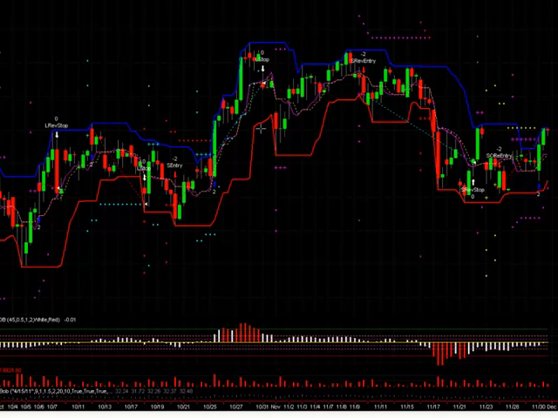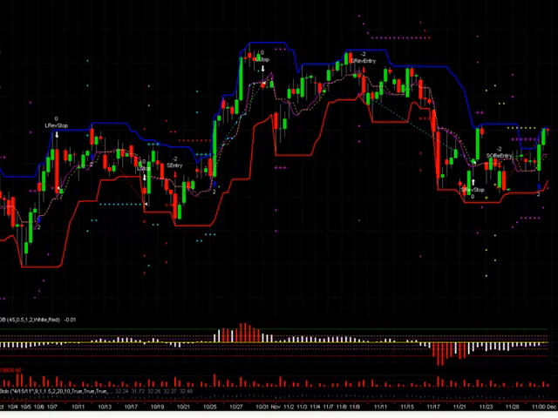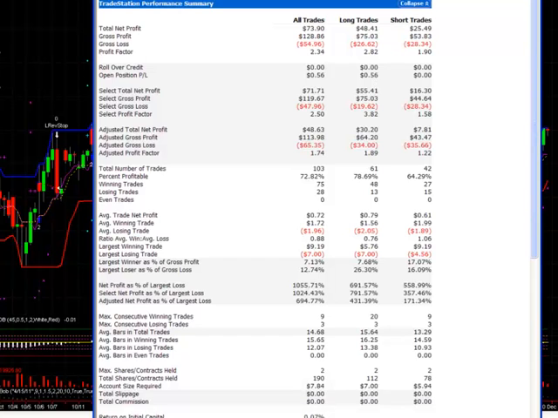So with the automation, you can just go to View, Strategy Report, and boom. There you go. It gives you some pretty cool information, doesn't it? $73.90 per share profit, right? I forget the date range, but it's over the last 103 trades, 73% winning percentage. That all looks really good, okay?